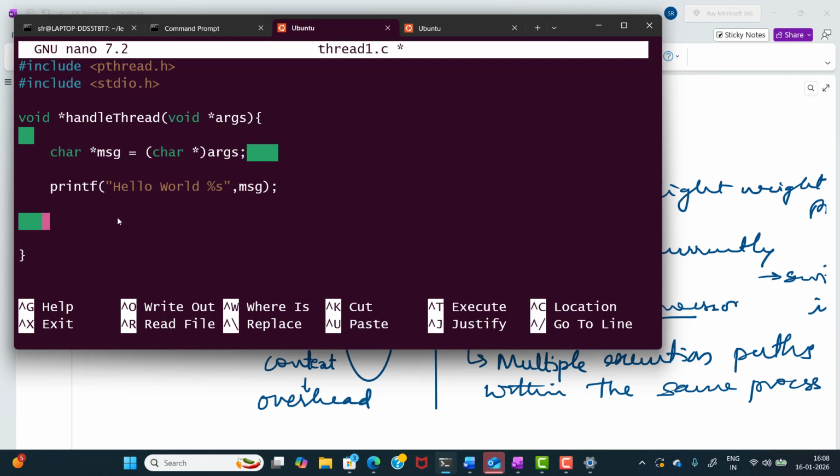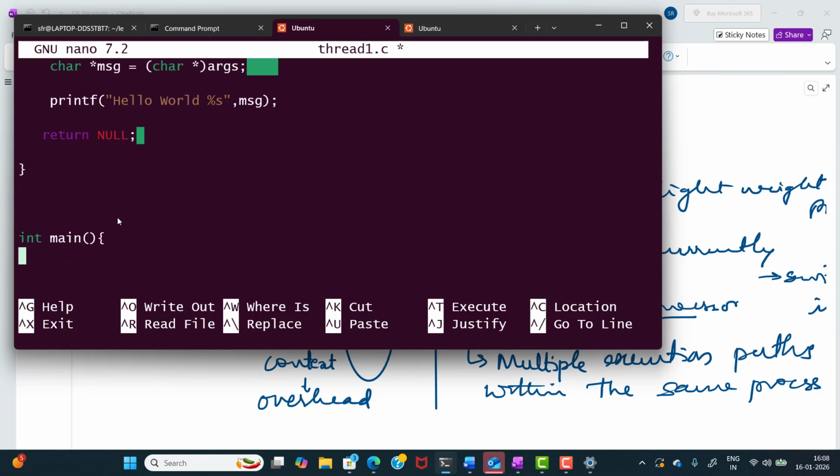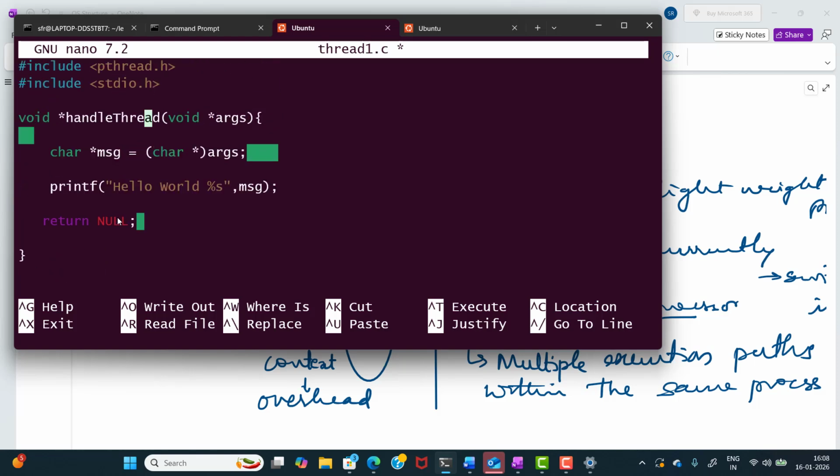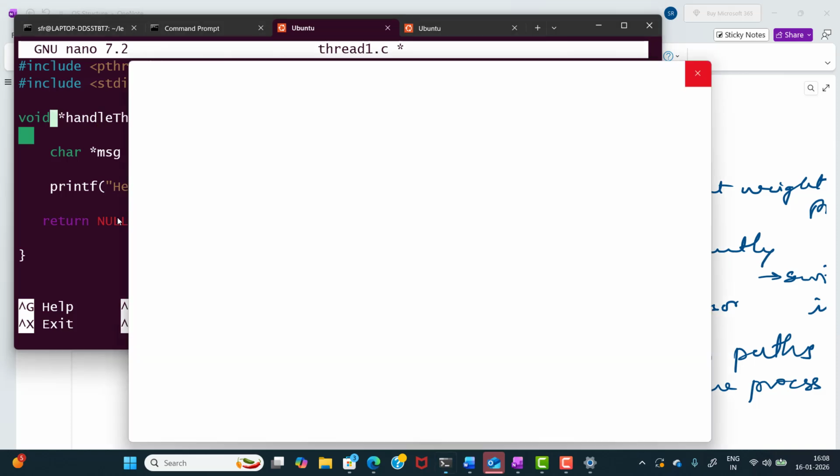So just note the signature of a handler. Handler return type should be generic void star. The argument should also be generic void star, so that you can pass data of any type and typecast it accordingly. You can send an integer, a string, a float or double type data, and accordingly the typecasting has to be done within the body of this handler. And before you return, you should return some pointer. Since there is nothing to return, I'm just returning null here.